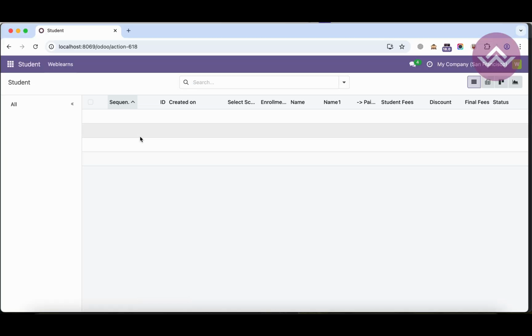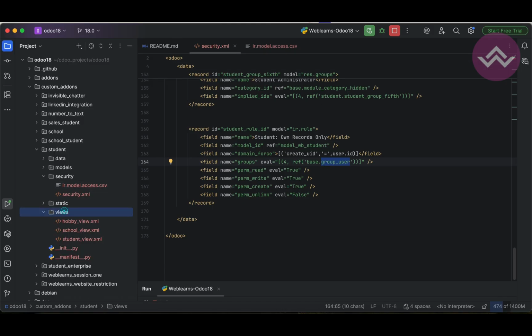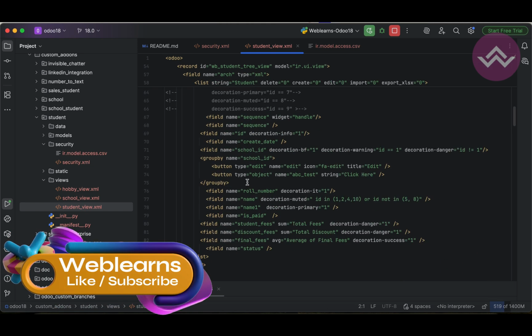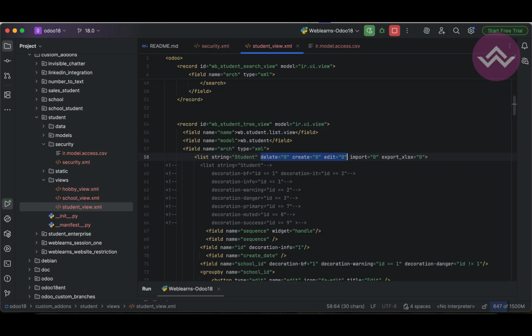Let me create a new student. So you can see here, while I'm trying to create a new record, the new button is not available, right? The thing is, it's not all about the groups, but where we define the list view, right? In the list view, we actually learned a lot of stuff with the attribute level. You can see delete is 0, create 0. So actually we have disabled these options.